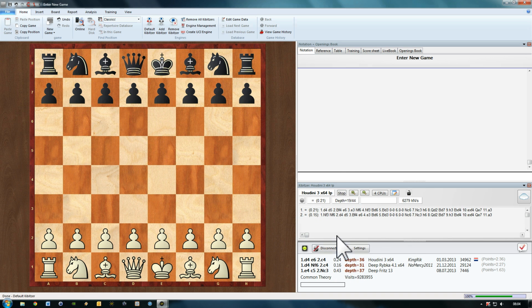Obviously it's analysing a start position, which is not very useful, but you can see I've got two variations of analysis running on all four CPUs on my computer. You might see this a little bit differently on yours. To stop the engine analysing, just hit remove kibitzer.